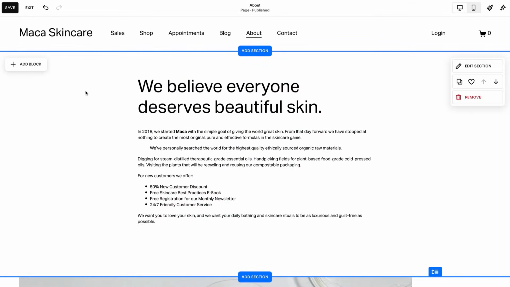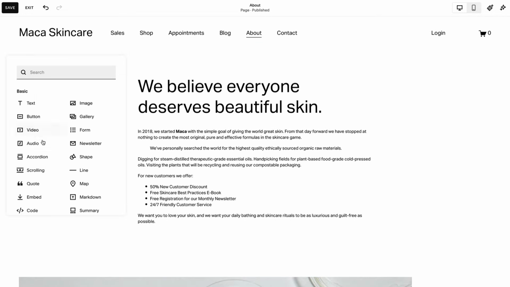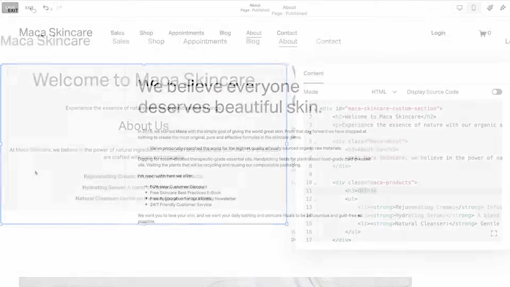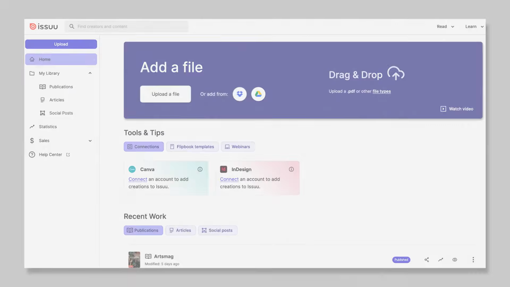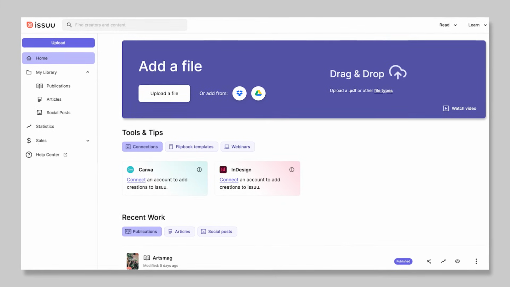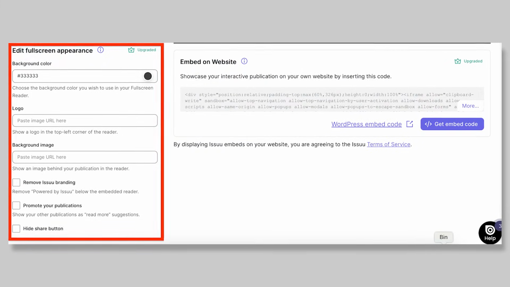To add custom code to your site, you have a few options. You can add a code block if you want your code to change the layout or design of a specific page. It's common to use code blocks for code-based customizations such as documents or forms embedded from a third-party service such as Issue or Wufoo.